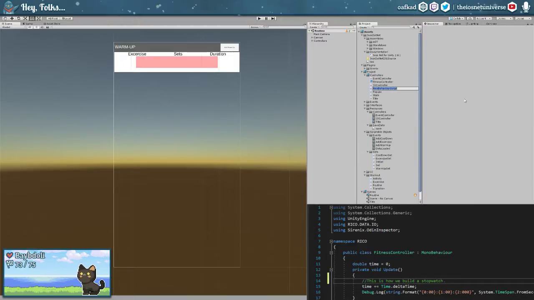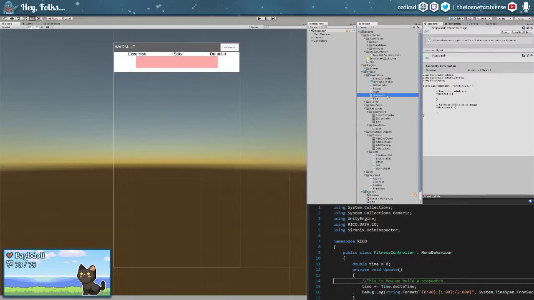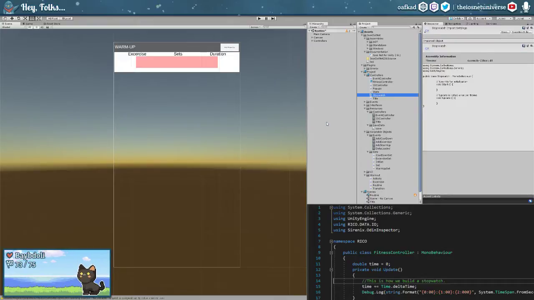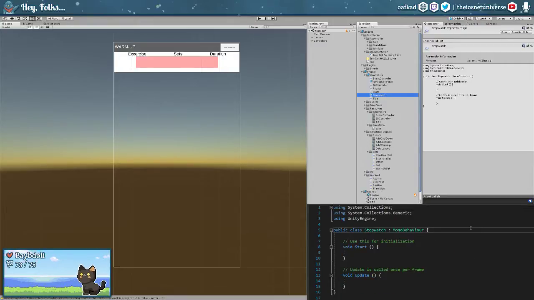So we're gonna create a script, call it Stopwatch. And again, it's a controller, but we're just calling it Stopwatch because we already know that it's a stopwatch controller. And now let's open that up in here. Well, once it compiles, sorry. And we know that we need to put it in our namespace.